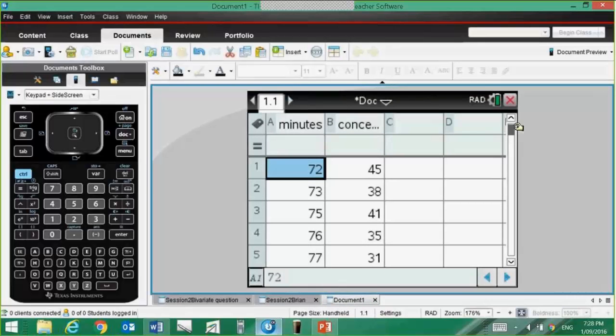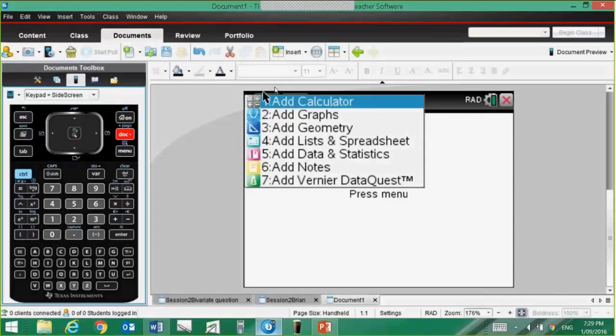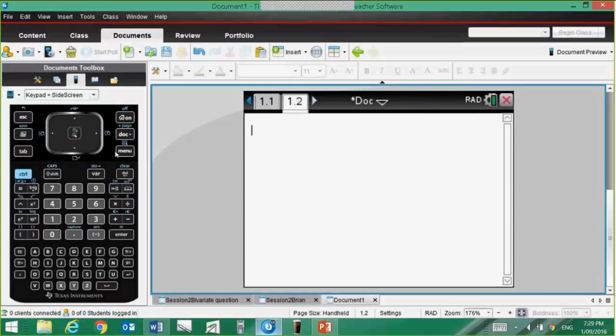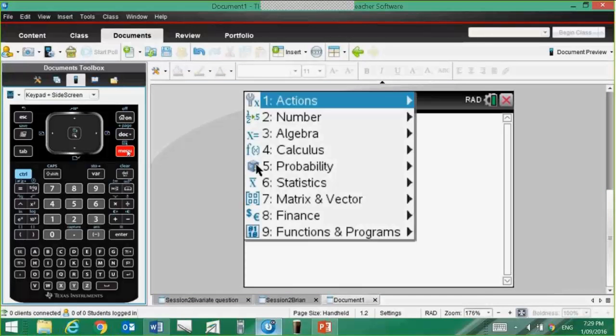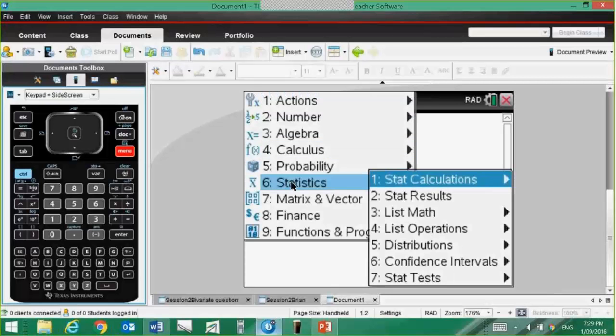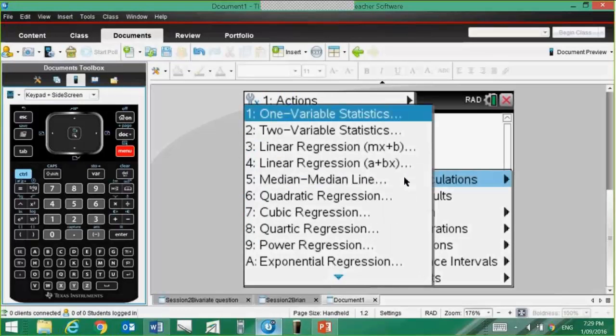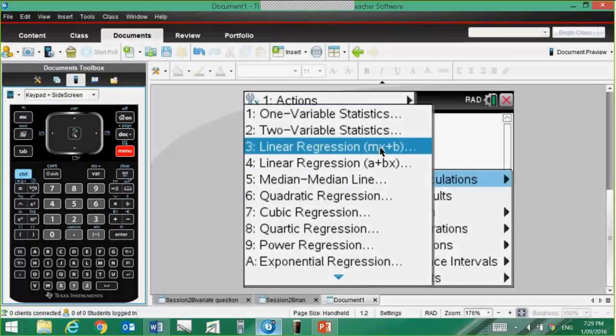But Jodie, while we're working there, I started it again and typed it all into a new calculator lists and spreadsheets page, and I see that you did your statistics calculations within the lists and spreadsheets page. I'm going to do it slightly differently. I'm going to put in a calculator page, and on the calculator page, if I hit menu and go to statistics, statistical calculations, I'll do a linear regression.